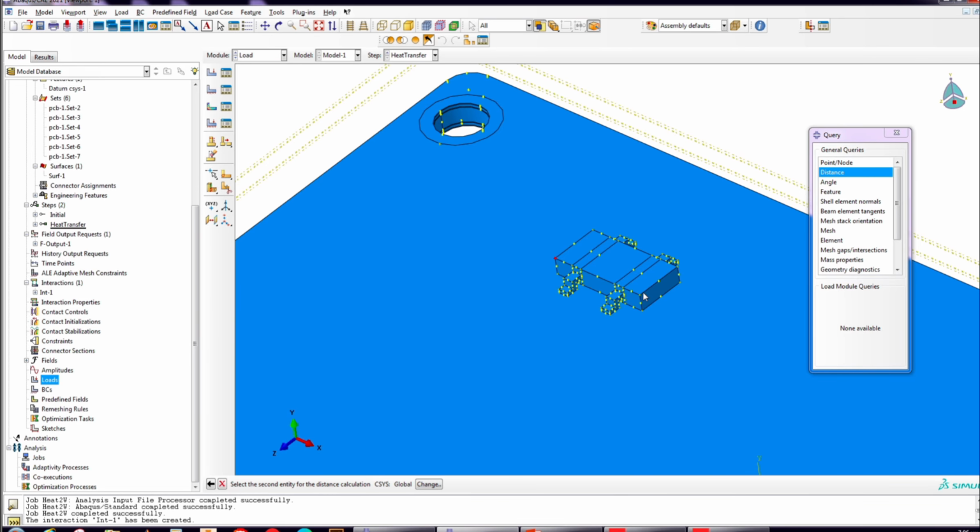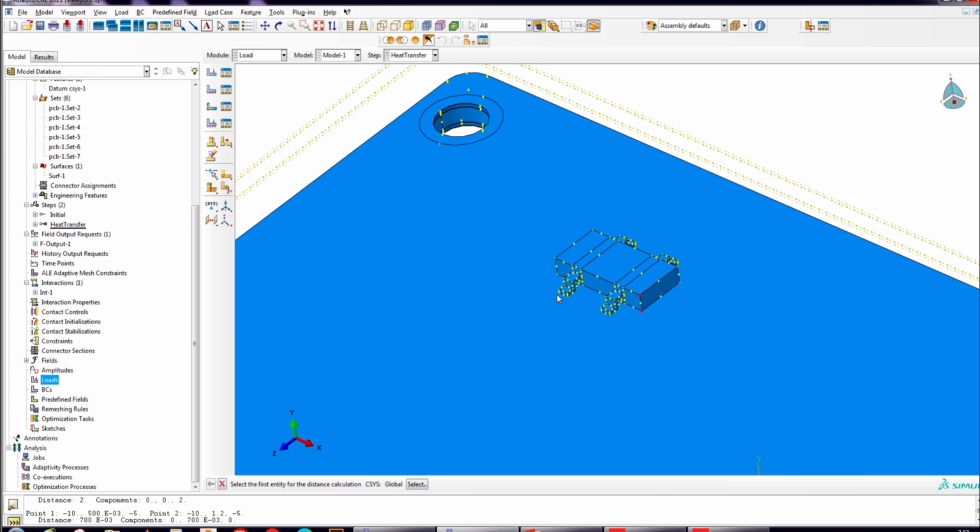So what I mean, for example, let's use this tool and measure the volume of the SMT component. This is 4 times 2 times 0.7, it's about 5.6 cubic millimeters.